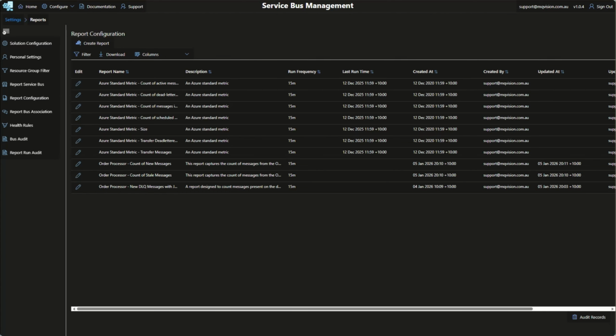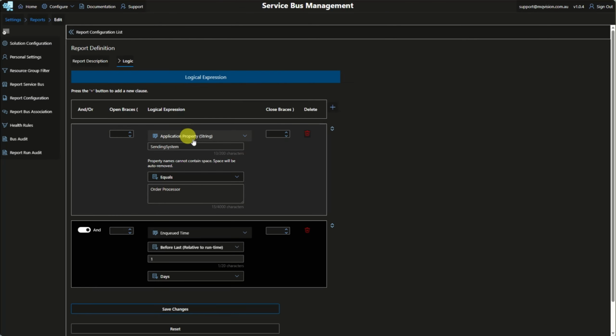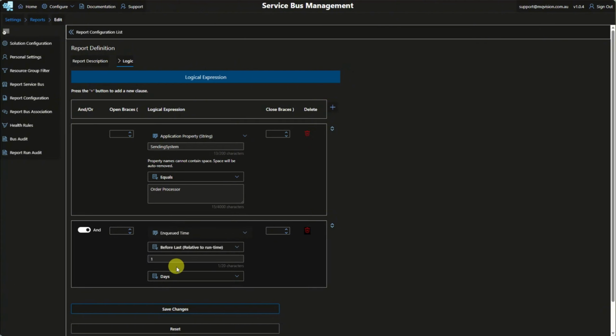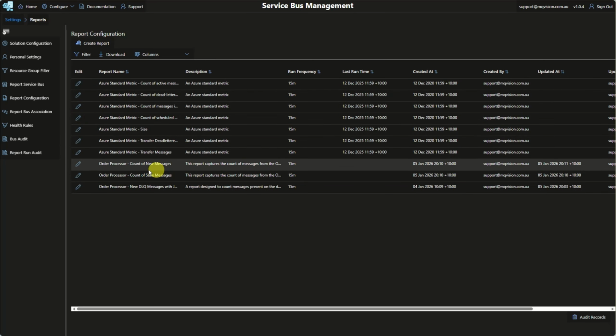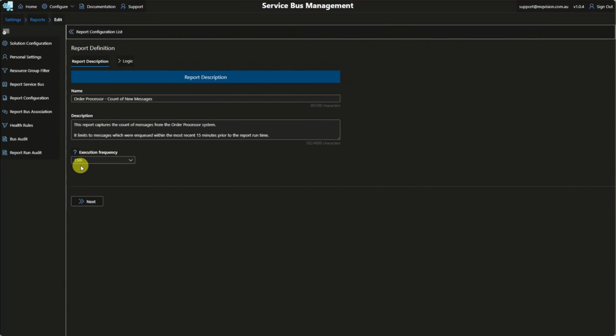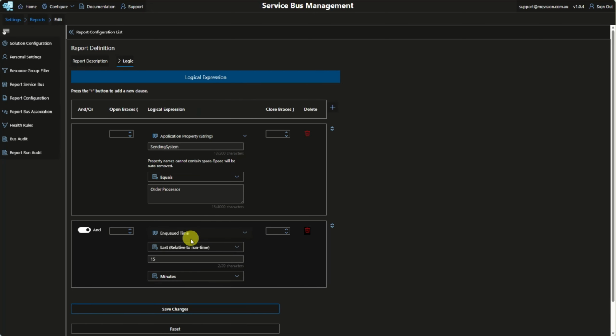Here are the new reports. In the first one, we are limiting to the messages from the order processor system that were queued more than 1 day ago. The second report counts new messages from the order processor.